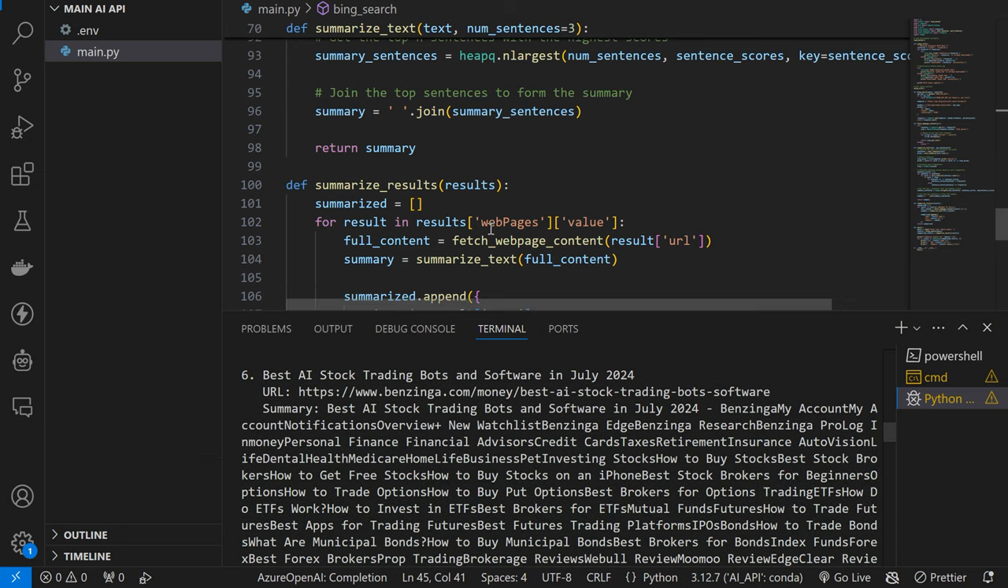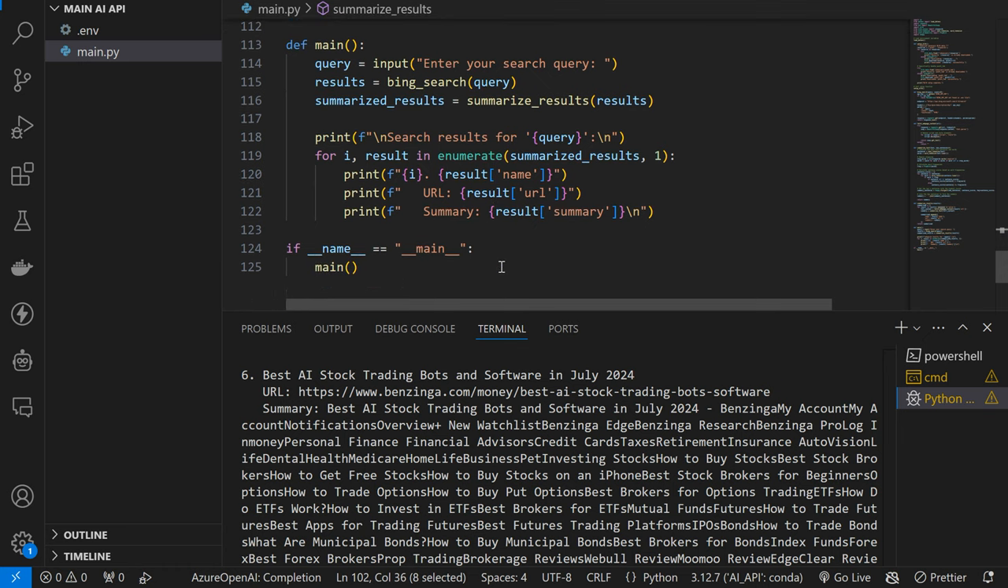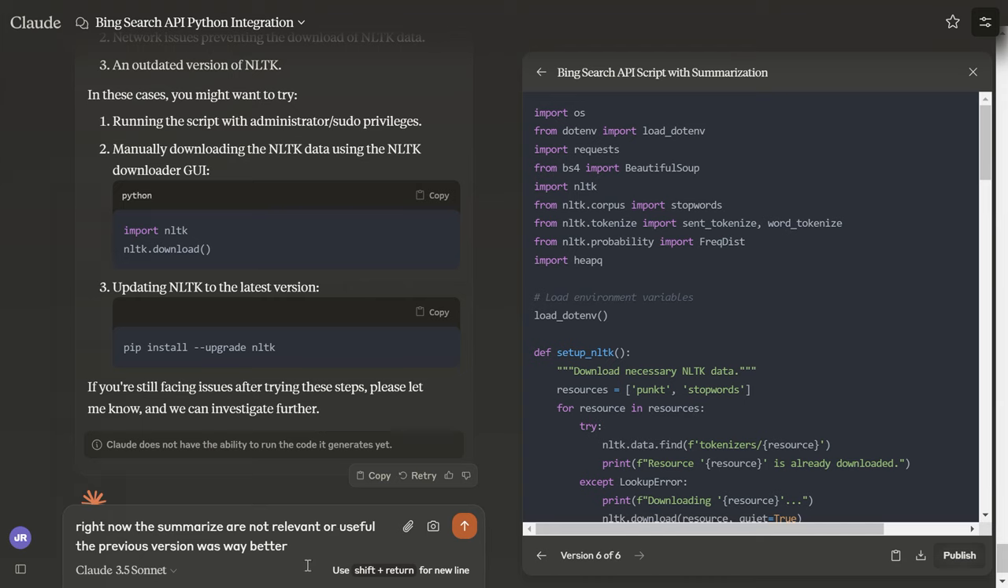So, I'm going to go back and use my previous version. I'm going to iterate on this. Let's see what happens. So, I am coding with the power of AI. It is way better than coding by hand.